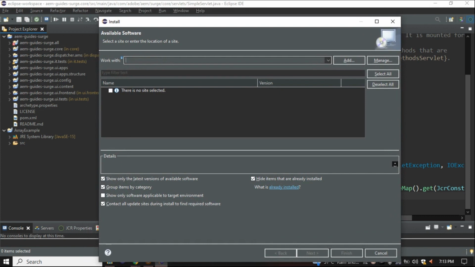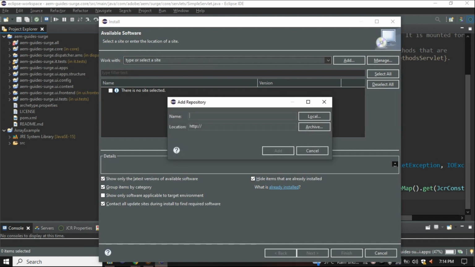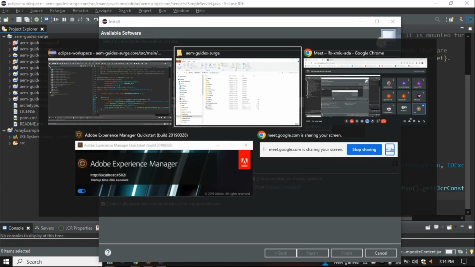Once you click here, we have to write one path. Here we have to define one path. So how can we define it? We have to click add, and here we define the path for the AEM perspective. This is deprecated; the AEM perspective is nowadays deprecated. It was removed from the Eclipse marketplace, so we have to download it from the internet.